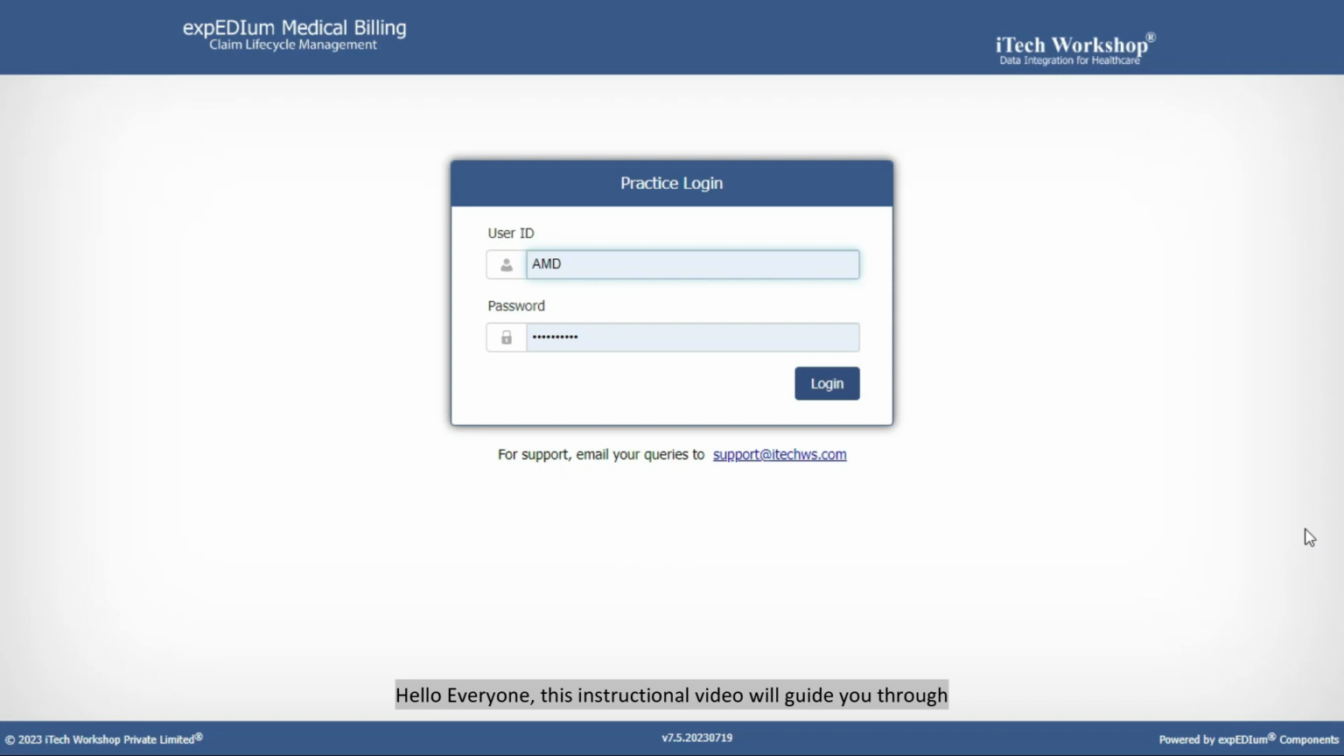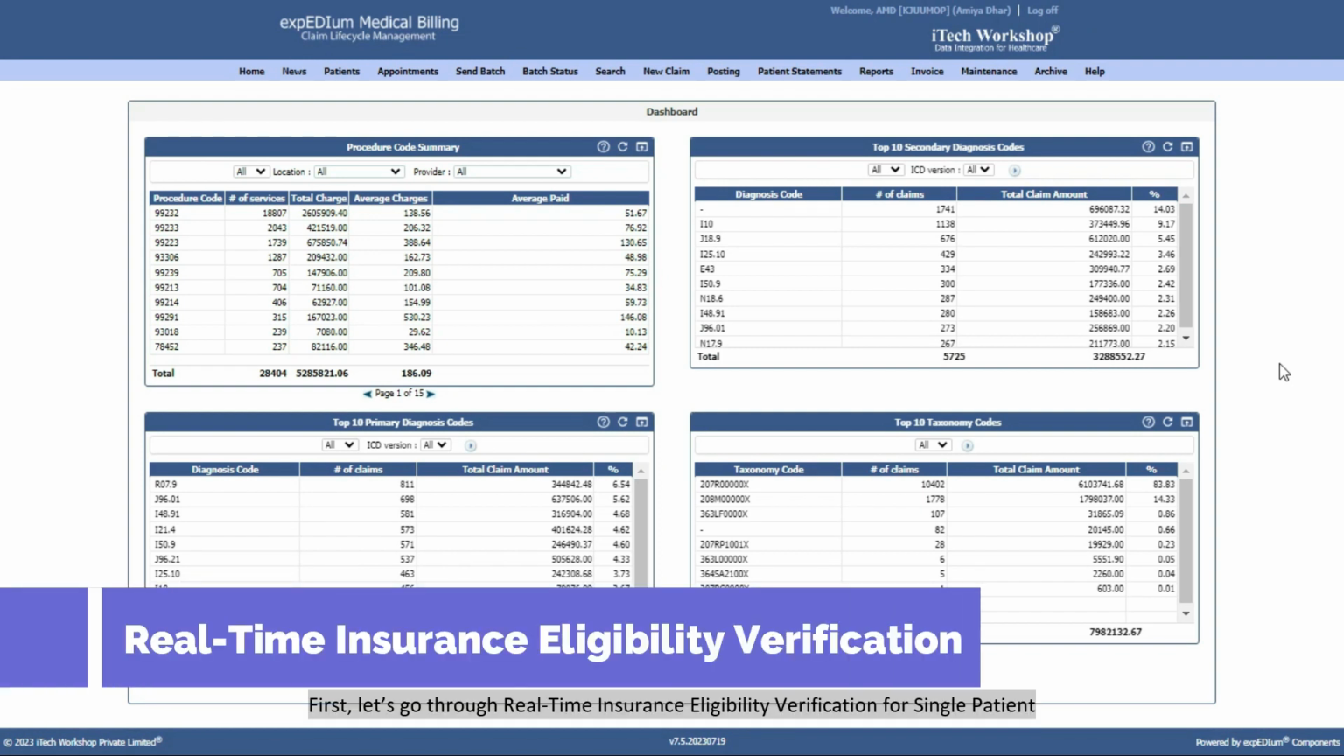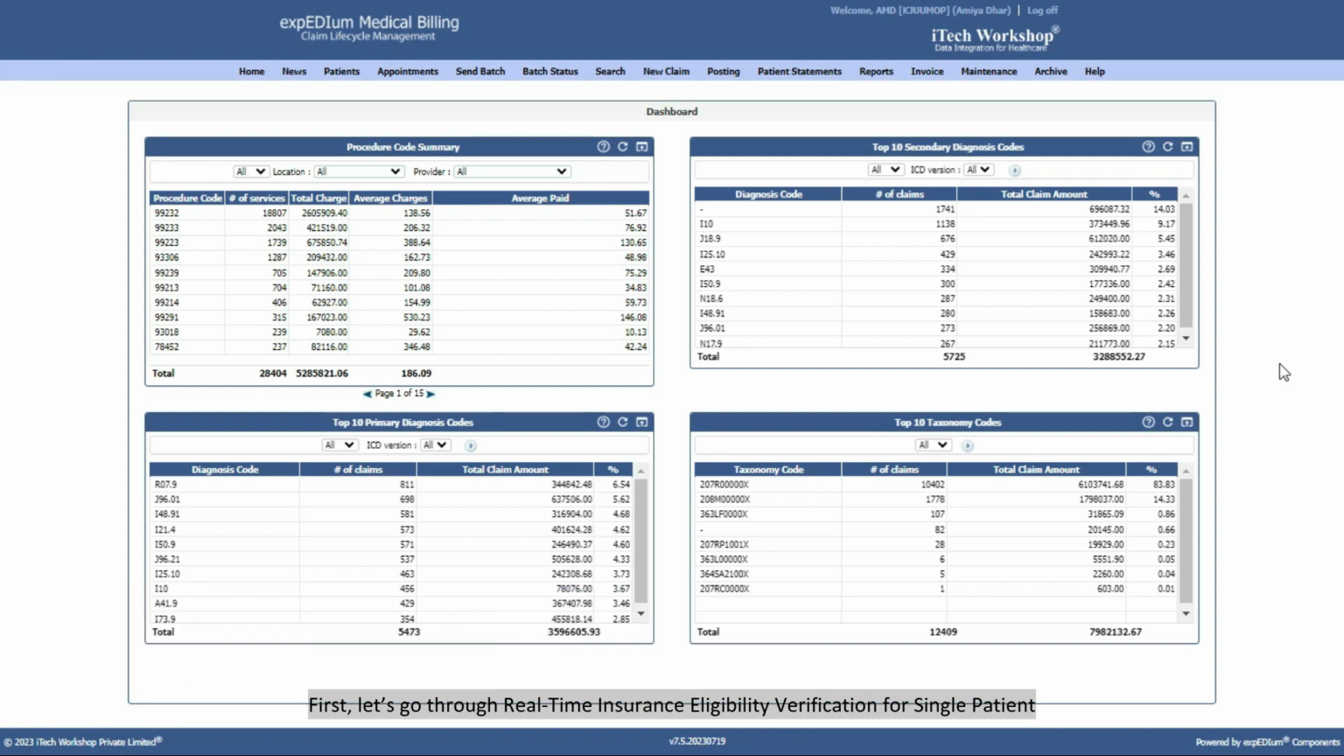Hello everyone, this instructional video will guide you through real-time insurance eligibility verification for a single patient and batch mode insurance eligibility verification for bulk patients in expEDIum medical billing software. Log in to expEDIum medical billing. First, let's go through real-time insurance eligibility verification for a single patient.